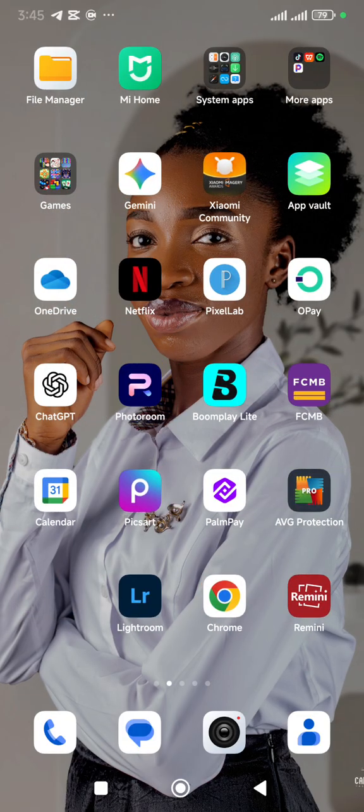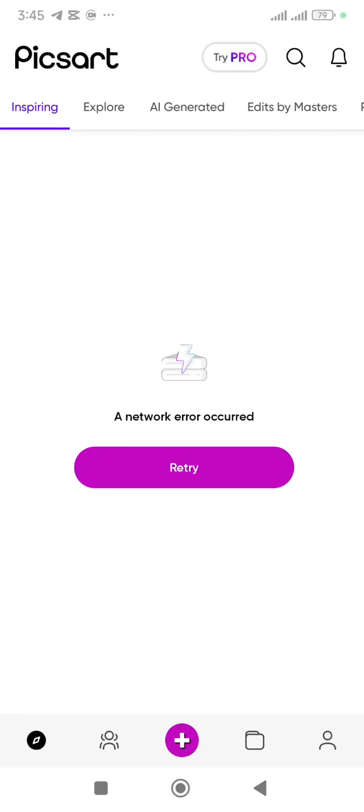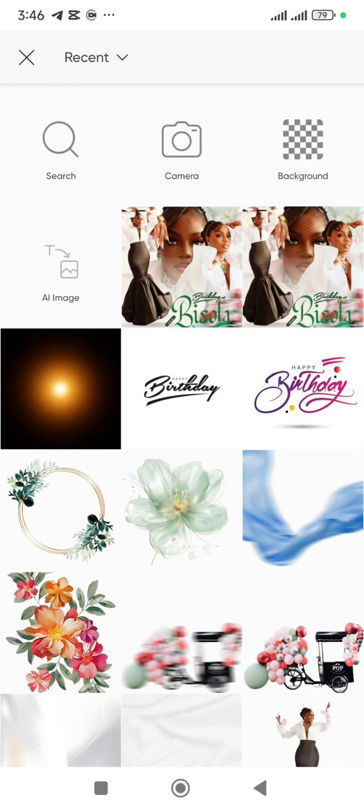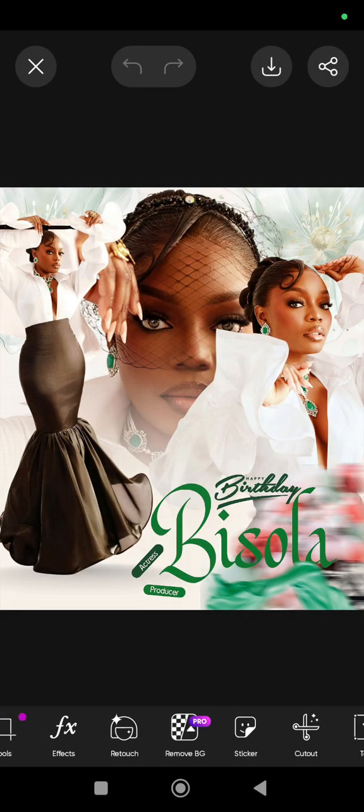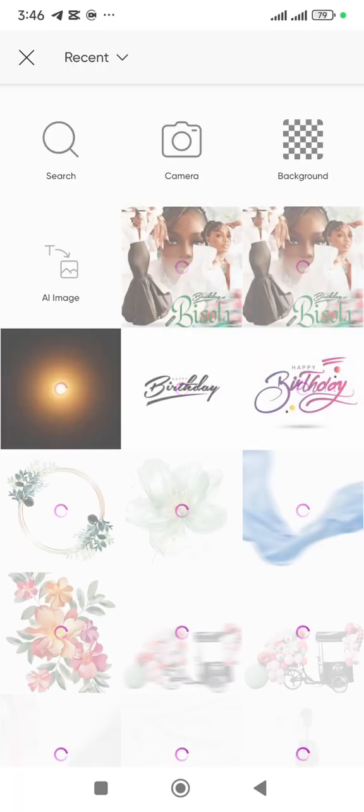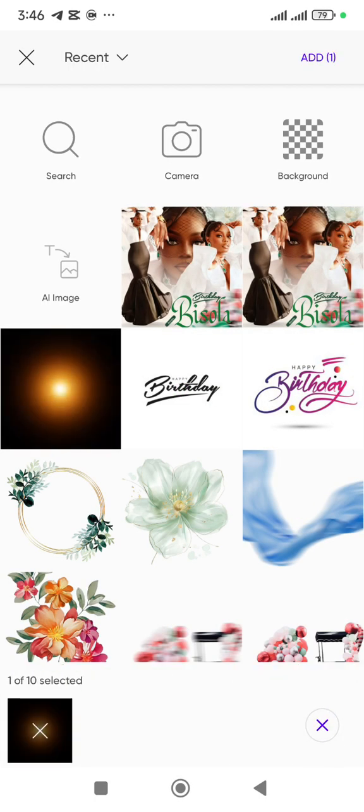Then after that, I will come to Psat. Then click on this plus sign here. What we want to do now, we call it light effect. I want to add light to this image. So I will come to add picture, add photo, then this, add.